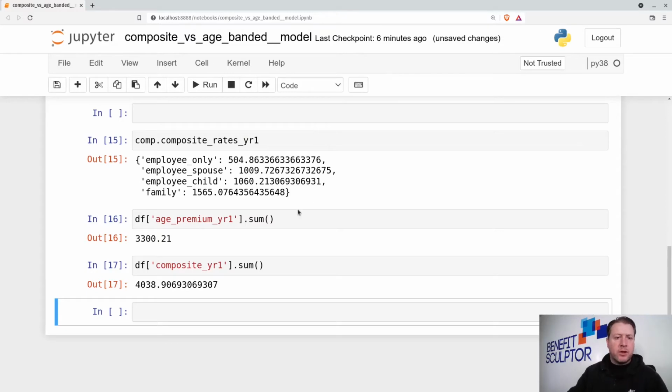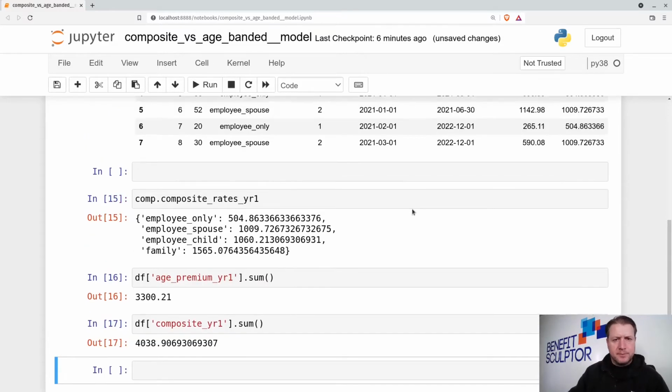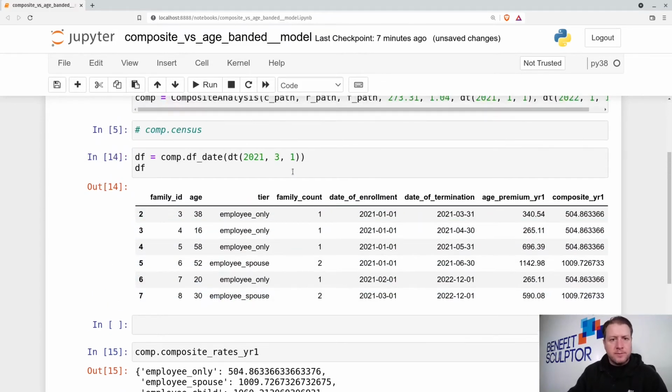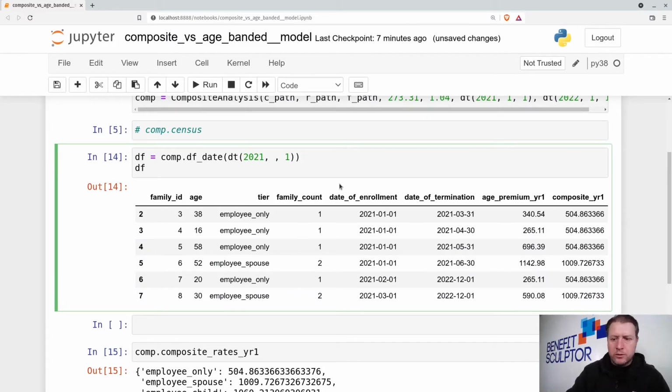Now we're paying $700 more. And that's because these composite rates were based on the average of the original population. One of the things you'll notice here is that our initial population was older, and our population is now actually starting to get younger. All right, so now let's just go ahead and jump to August.